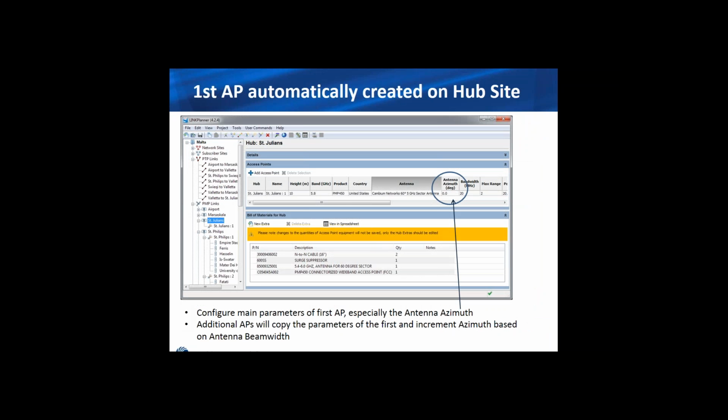So if we move on from there, as soon as we create a hub site, we will automatically create the first access point. So what we really need to do then is to configure the main parameters of this access point. And you can see in this little list here that we have in the middle of the access points, you can see the primary parameters of that access point, and you can configure them from here. But it's actually possibly easier if we go on to the next slide and look at the detailed AP parameters.